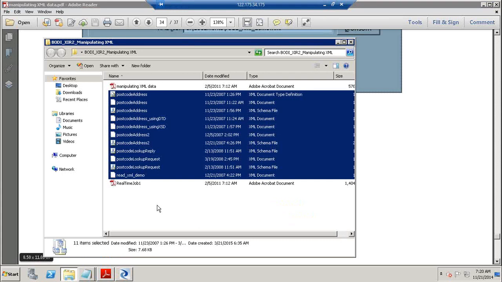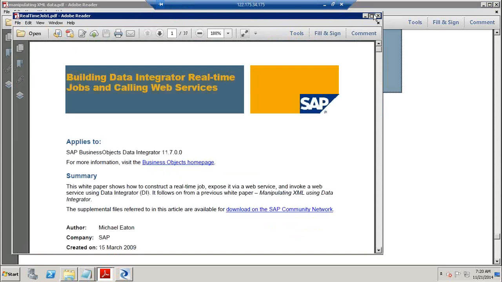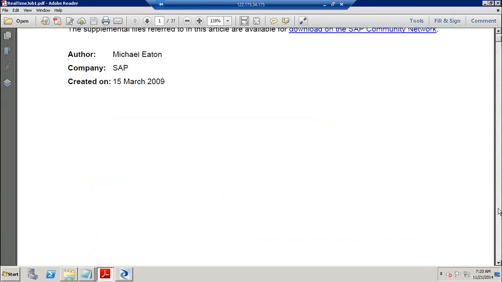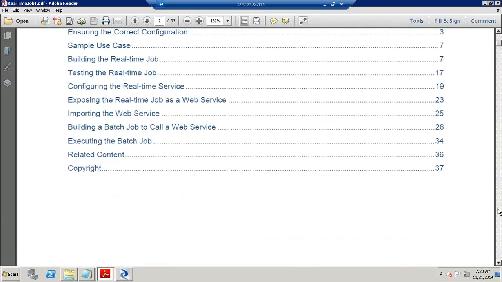There is one more document called real-time jobs. So this will talk about how you work on a real-time job, what is testing a real-time job, how you convert a real-time job into a web service. So when you convert a real-time job, as per the definition, what is a real-time job?